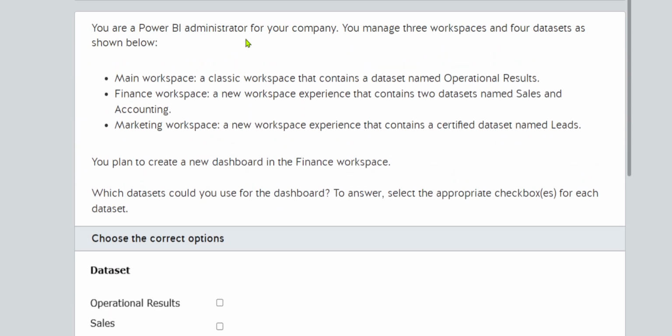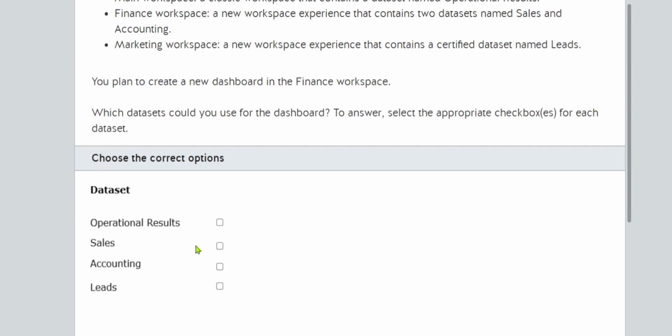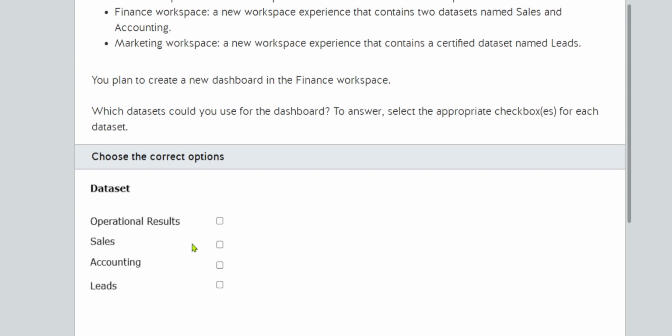All right, so next question is, you are a Power BI administrator for your company. You manage 3 workspaces and 4 datasets as shown below. Main workspace, a classic workspace that contains a dataset named operational result. New workspace experience that contains datasets named sales and accounting. Marketing workspace, a new workspace experience that contains a certified dataset named leads. So for that, we will use the sales, accounting, and leads.